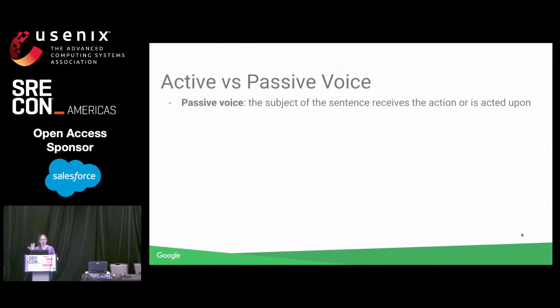So I go and I learn. Like, okay, now what is active and passive voice? Because I apparently learned this in elementary school, but I had no clue. And so I'm going to assume that some of you also have no clue and give you a quick introduction to active and passive voice.